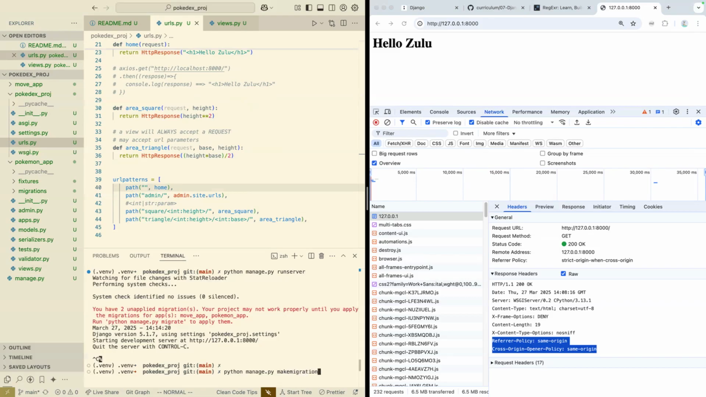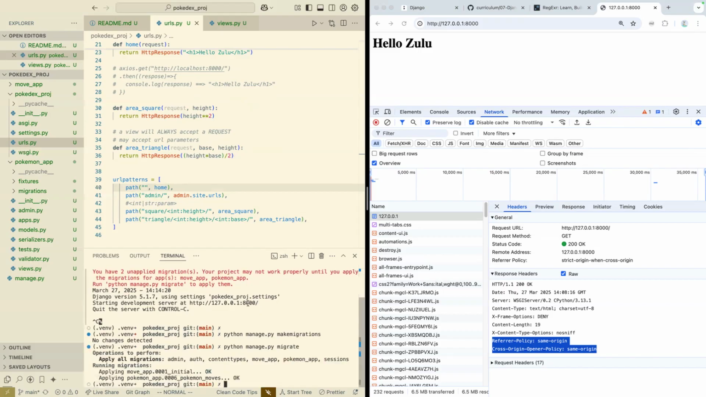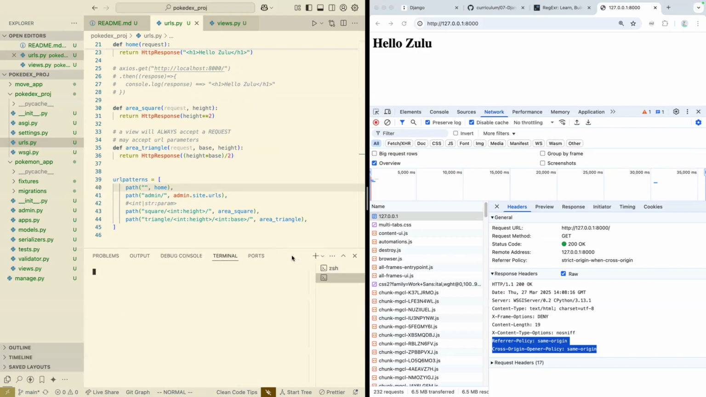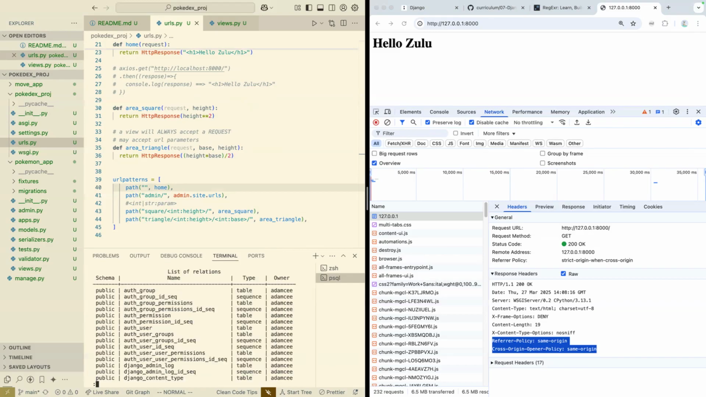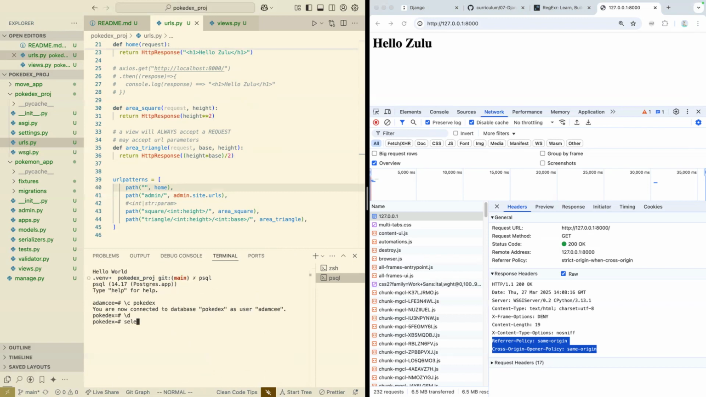So I'm going to run makemigrations just to double check there's no code we forgot to create a migration for. And now I'm going to apply my migrations. And I will open up psql and I will connect to the Pokédex DB and I'll look at all the tables. And just to kind of help myself get familiarized, let's look at the Pokemon moves we made yesterday and see what's in there.